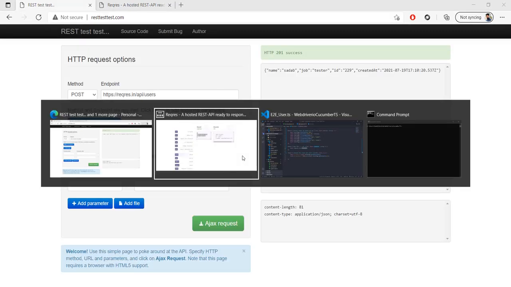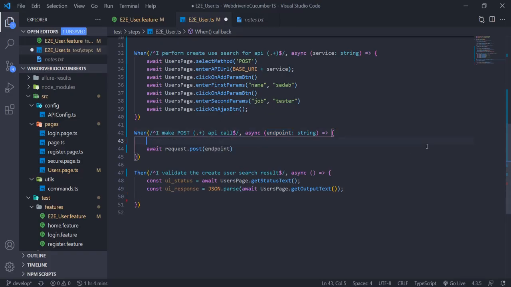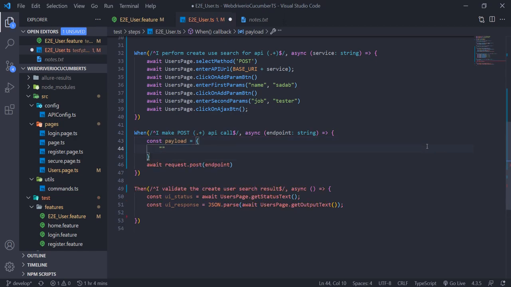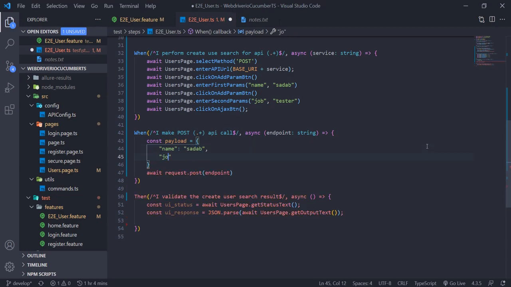That body now you can create here itself. So what I'll do, I'll create a body here, I'll say const payload, you can say anything here, equal to, and you need to create. So now I'll say name as Sadab, comma, job as tester. Now make sure whatever I am passing here, right, name Sadab and job tester, the same thing you pass here as well. Okay, similar, don't pass different data.